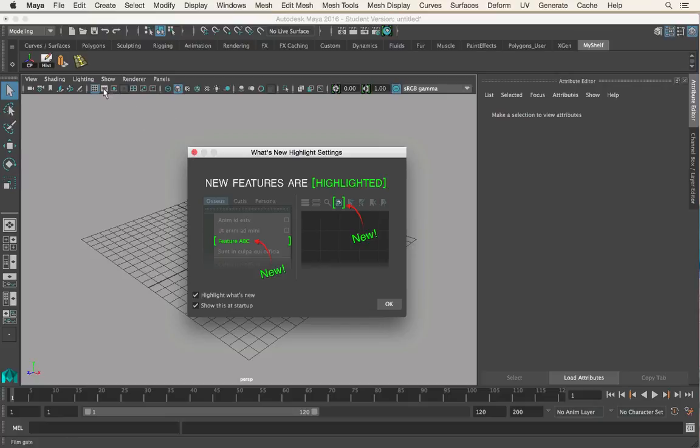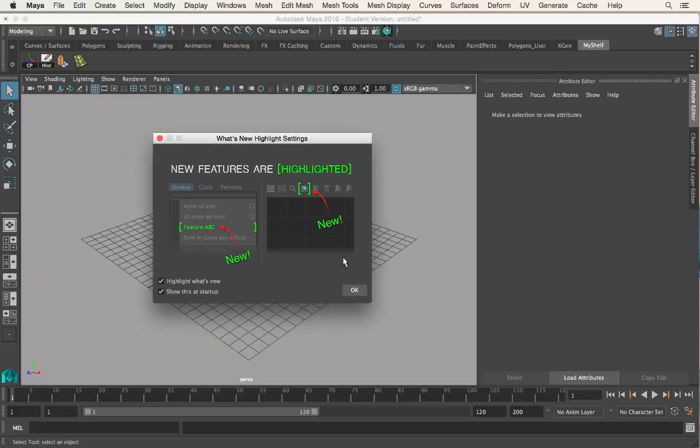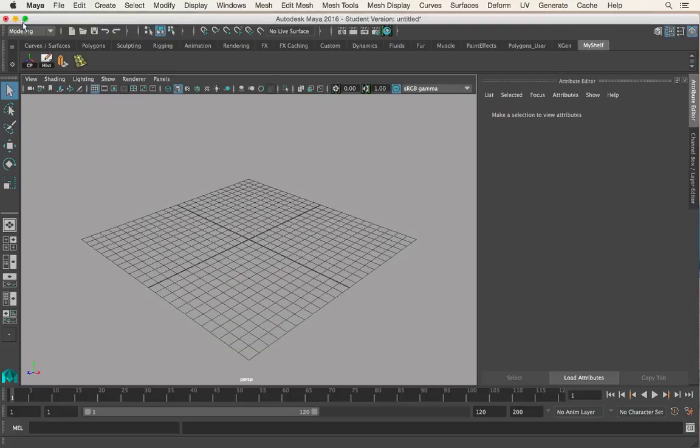When I open up Maya, what you'll notice is a highlighted element. Everything that's highlighted in green within your interface, you can see this little ball up here, is going to be a new feature. So that's the first place to look. It's also good to keep this on for a while if you're a newer or beginning user, to help guide you throughout the Maya process. So I'm going to hit OK.